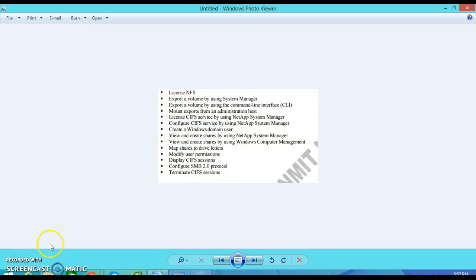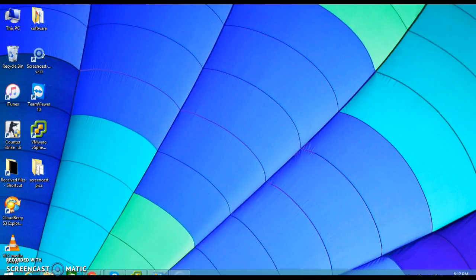License NFS, export a volume by using System Manager, export a volume by using the command line interface, mount exports from an administration host, license CIFS services by using NetApp System Manager, configure CIFS service by using NetApp System Manager, create a Windows domain user, view and create shares by using NetApp System Manager, view and create shares by using Windows Computer Management, map shares to drive letters, modify user permissions, display CIFS sessions, configure SMB 2.0 protocol, terminate CIFS session.